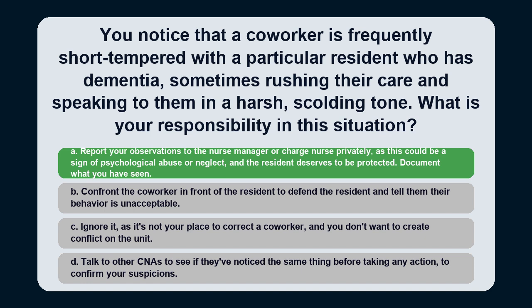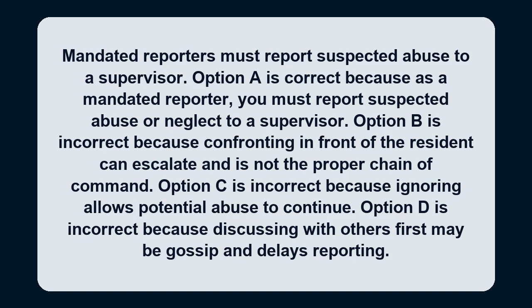The answer is A. Mandated reporters must report suspected abuse to a supervisor. Option A is correct because as a mandated reporter, you must report suspected abuse or neglect to a supervisor. Option B is incorrect because confronting in front of the resident can escalate and is not the proper chain of command. Option C is incorrect because ignoring allows potential abuse to continue. Option D is incorrect because discussing with others first may be gossip and delays reporting.